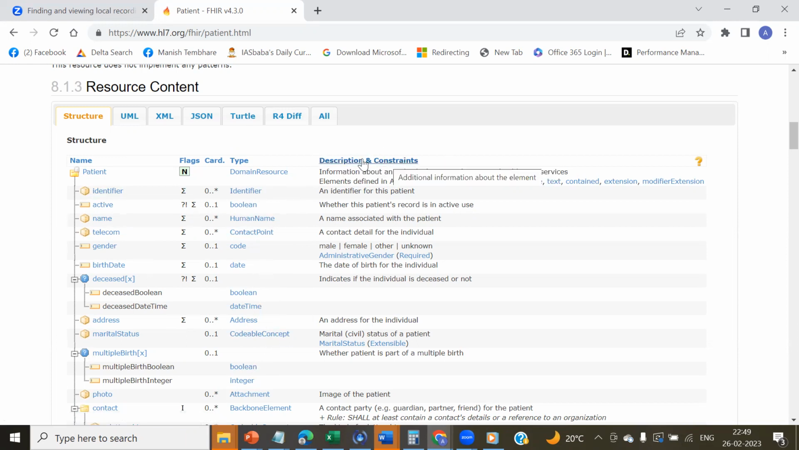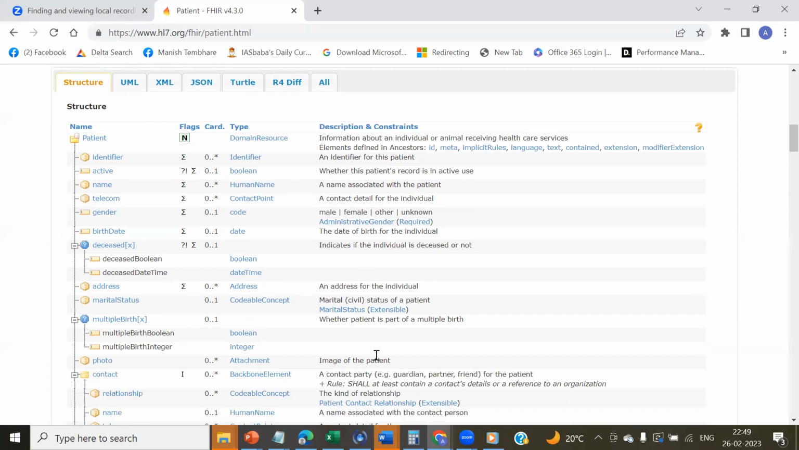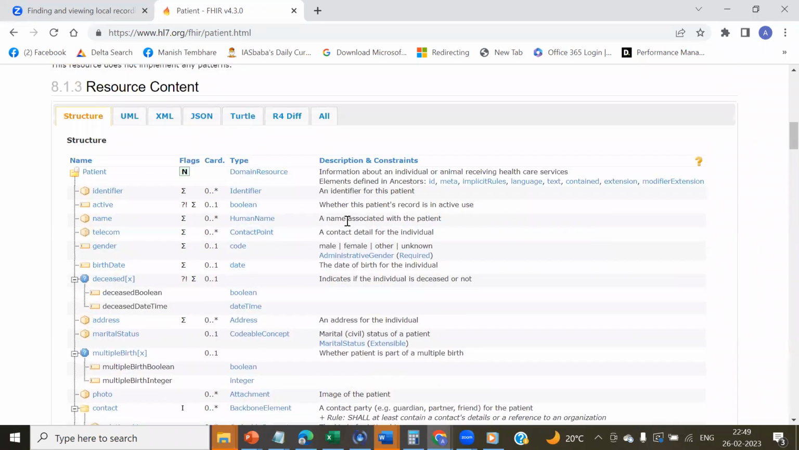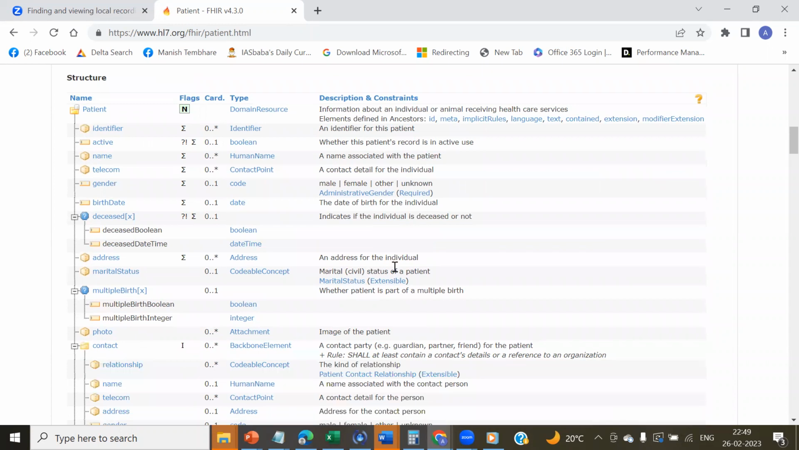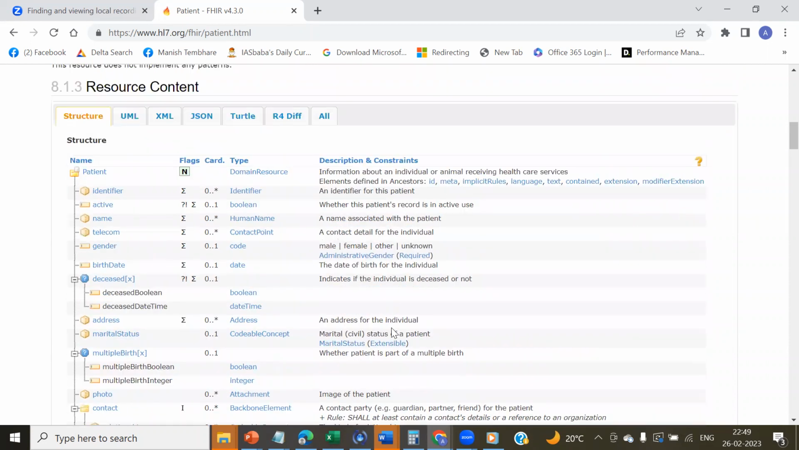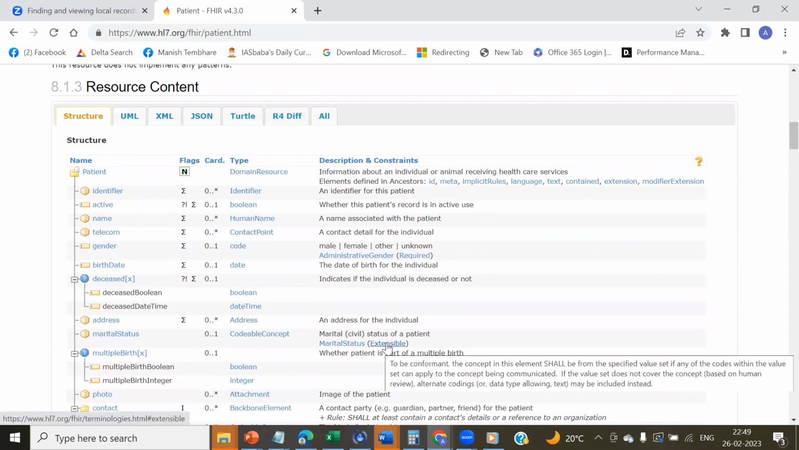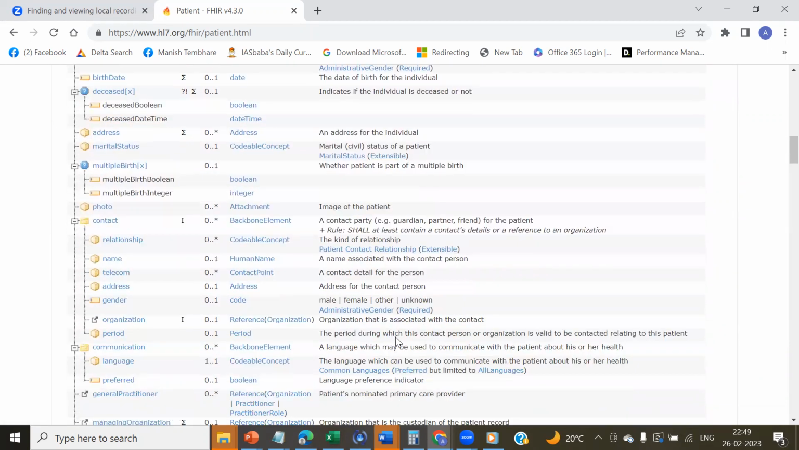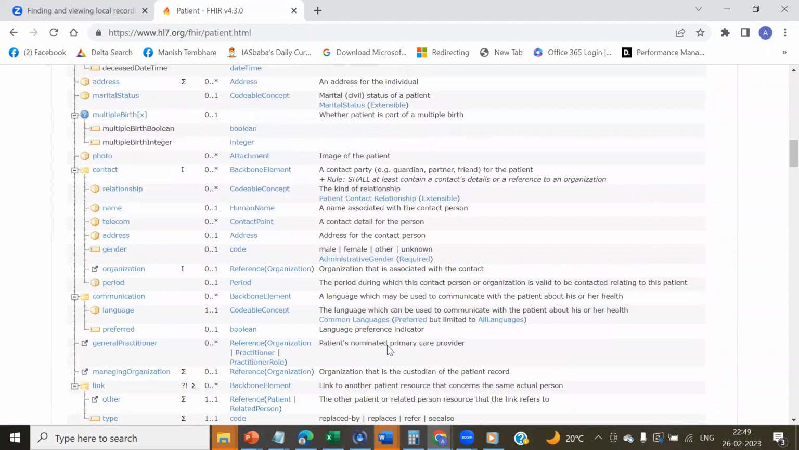And then another column is talking about the description and constraints. What does it mean? It is basically a summary of what this data element is all about, what the possible values would be, and whether any binding is associated with that field or not. If there is any binding, they are going to explain it over here. Like for marital status, there's a binding called extensible, and there's a binding on gender which is required. We're going to discuss all about it.